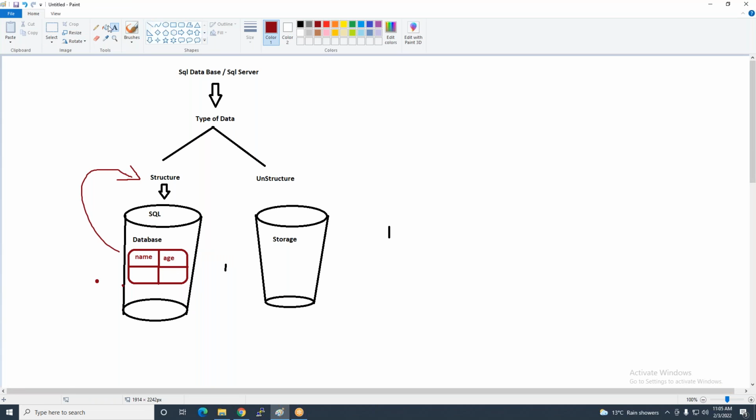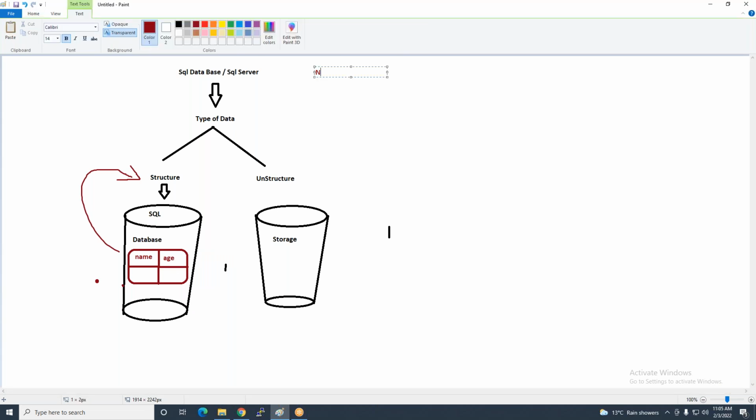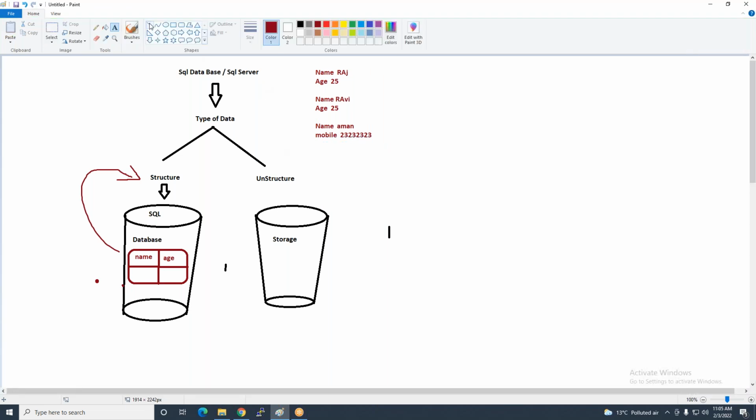Like there are multiple users available here. Like I'm talking about a name is Raj and age is 25, and name is Ravi and age is 25, and now one more name is Aman and mobile is 23232323. So now guys, which entry is entered in our database?